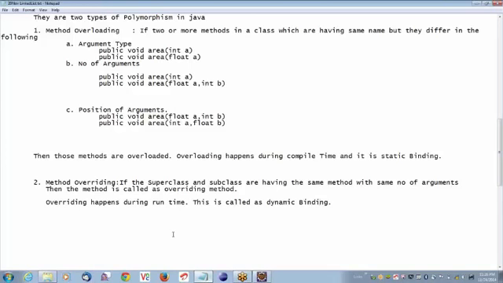What I mean to say is, if the superclass and subclass have the same method name with the same number of arguments, there is no change in the method. I'm writing the same method in the superclass and subclass. Then that method is called an overriding method. If the method is the same in superclass and subclass, then the method is called an overriding method.